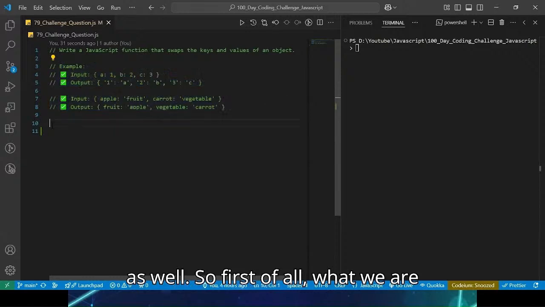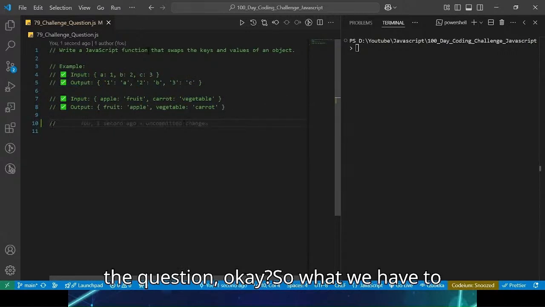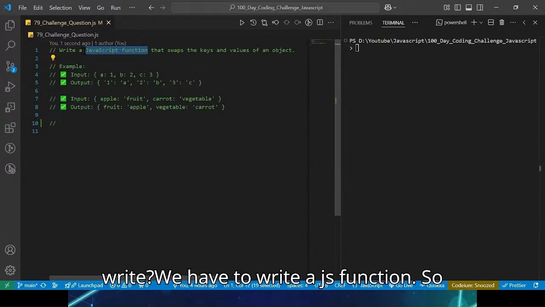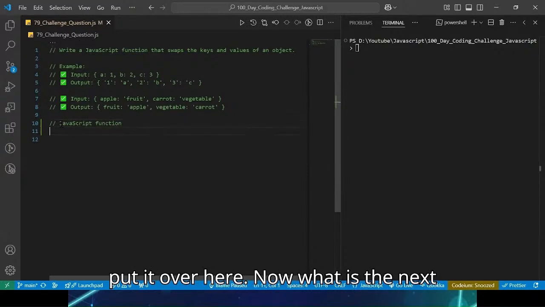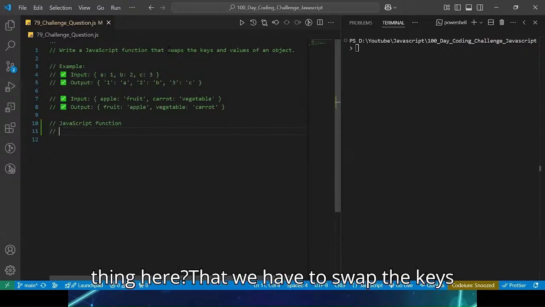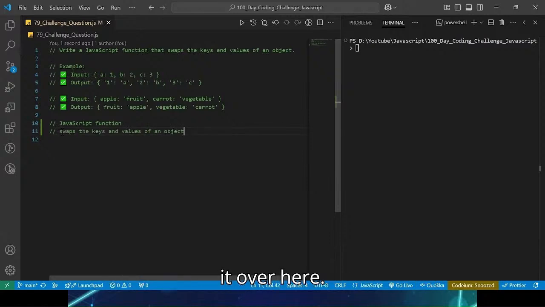So first of all, what we are going to do is break down the question, okay? So what we have to write, we have to write a JS function. So first I will take this and I'm going to put it over here. Now, what is the next thing here? That we have to swap the keys and values of an object, right? So that is the next important part. So we will put it over here.